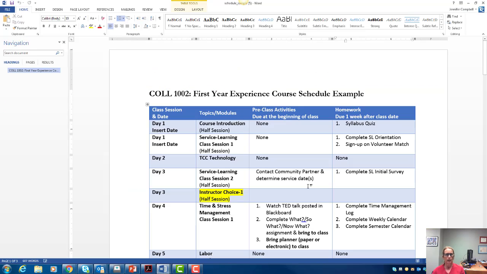Here is your schedule example, and you'll see that you've got a place where you can put in your dates, your specific dates. Remember that this is predicated on the 16-week class that meets 2 times a week, and you may have to adjust these if your class has a once-a-week meeting time or another type, maybe if it's an 8-week and it meets longer, then you're going to have to do some proportioning and adjust. You'll have the topics and modules, the pre-class activities, and the homework. So this is your schedule for your students.